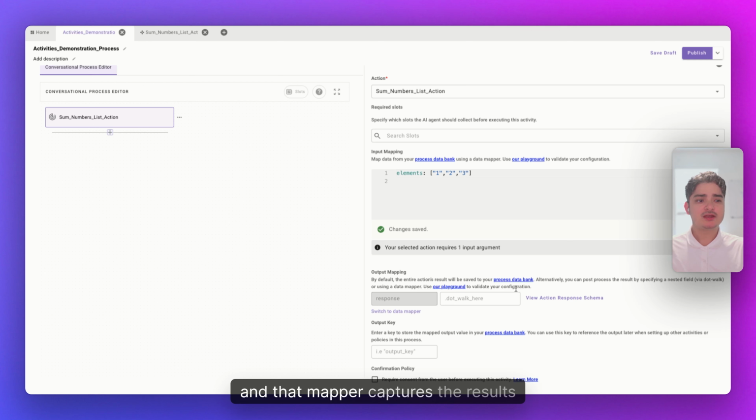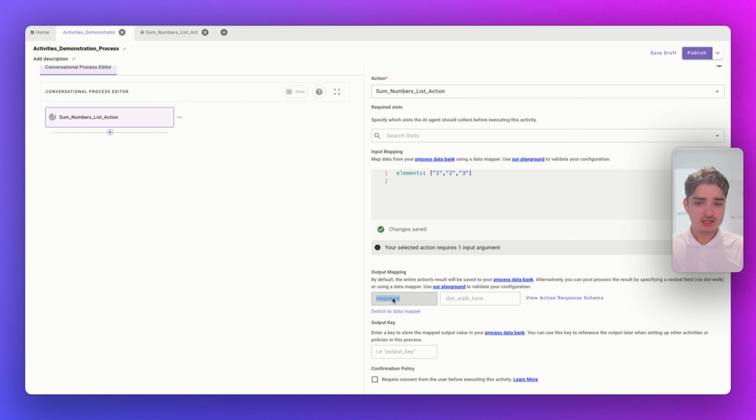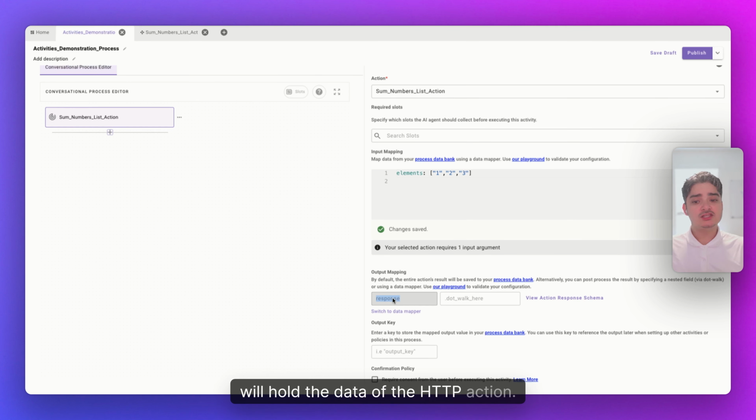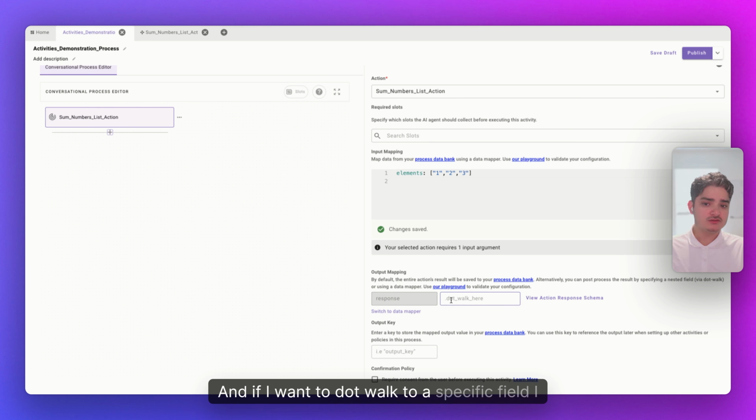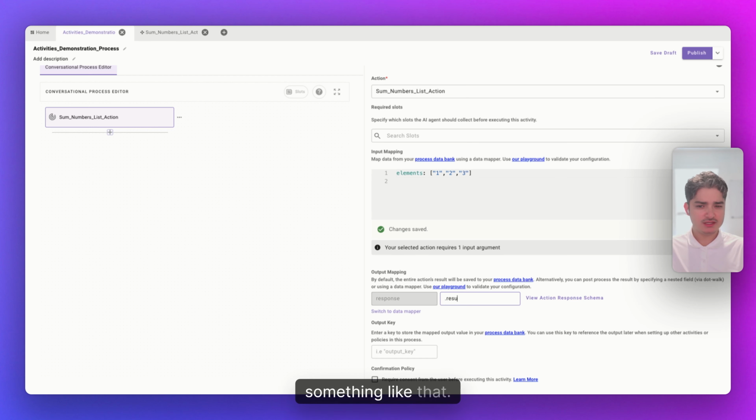And the output mapper captures the results for later use in different activities or also to present it to the user. In this case, this response data identifier will hold the data of the HTTP action, so the response of the action. And if I want to dot walk to a specific field I want to show, or maybe a specific list from the API response, I can do that here. For example, dot list or ID, something like that, dot result.